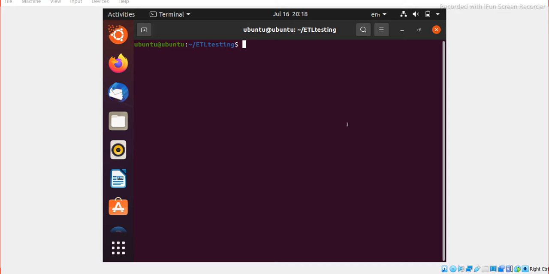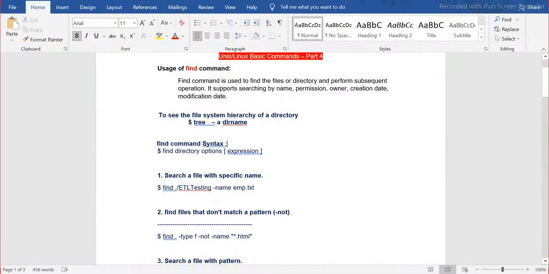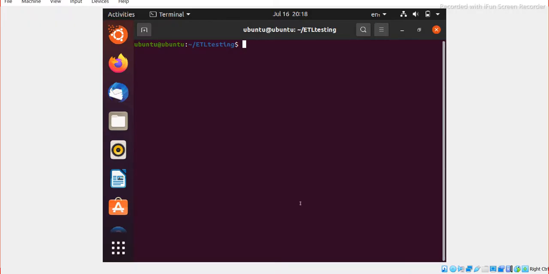Now let me go to the definition a little bit. The find command is used to find files or directories and perform subsequent operations. It supports searching by name, permission, owner, creation date, modification date, and some other criteria or ways of finding the file, right? First of all, we will go back to our terminal and try to see.